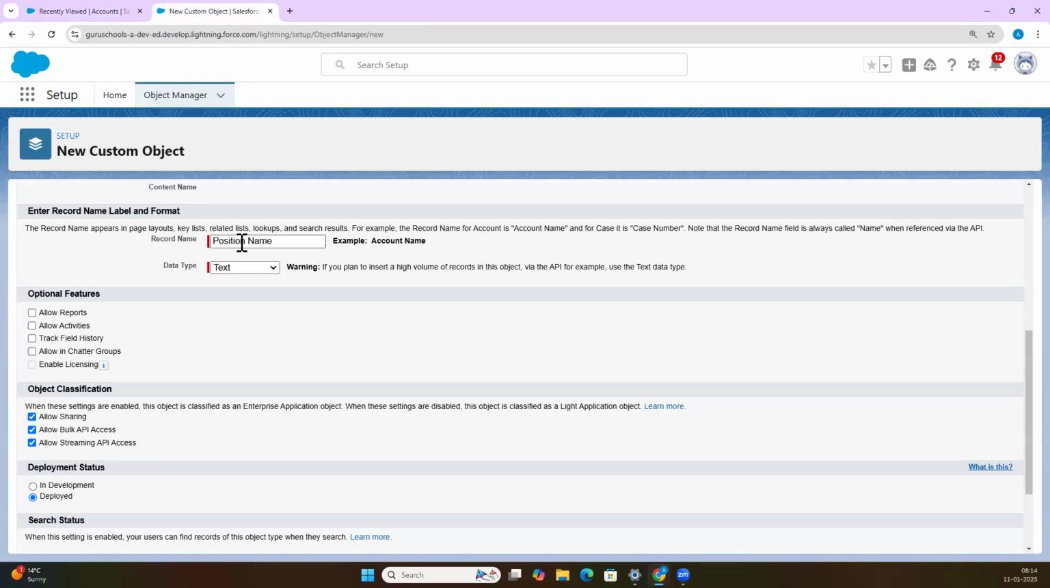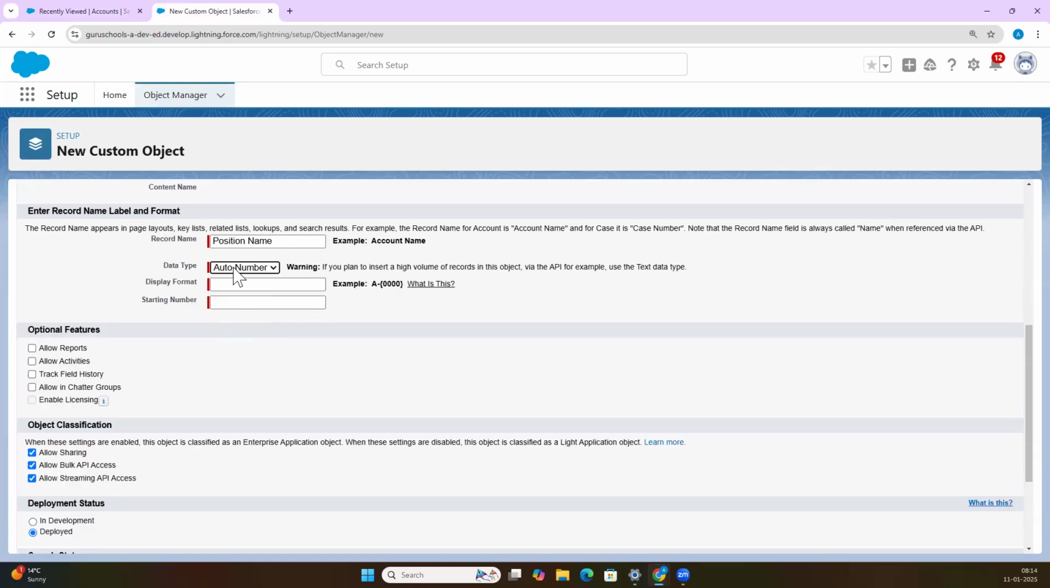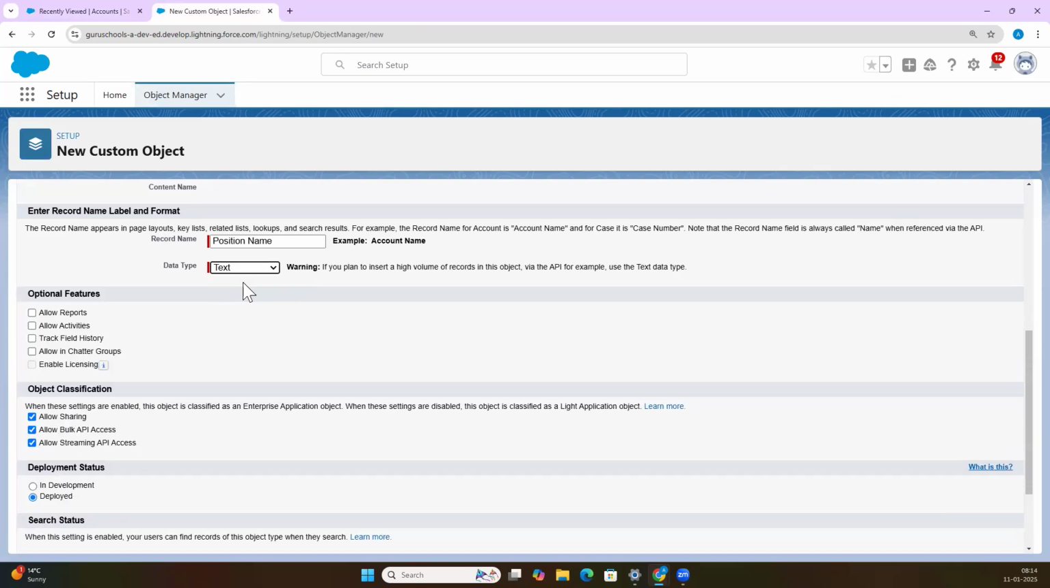So our record name field will be position name and the data type will be text. We have auto number here as well, but we don't want auto number, we want text, so that whenever there is any new position, we can enter that position name in that particular record. So that's why the data type will be text. Text is something like a box where you can enter whatever information you want.